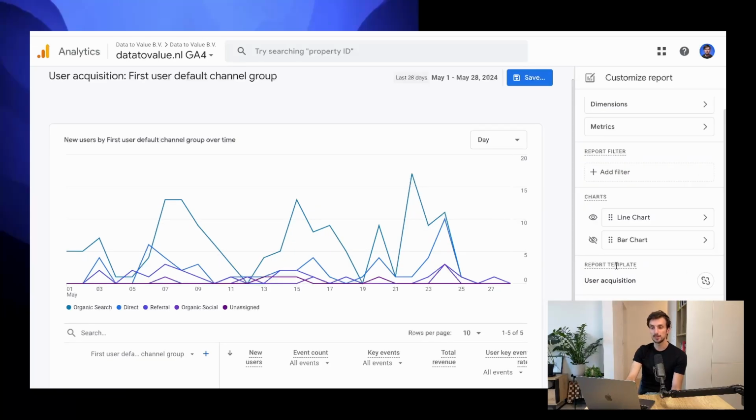And then we can see that this report is linked to the user acquisition report template. What this means is that if in the future Google decides to add or remove things from this report, it will be reflected in this report of yours. If you don't want that, you can still unlink this, which means that it won't receive any updates from Google. This might be a good idea, especially if you're building your own reports, so you always have control over what's displayed there.